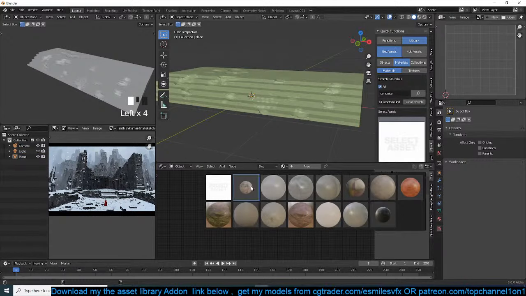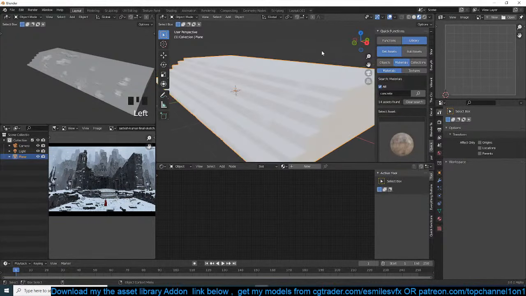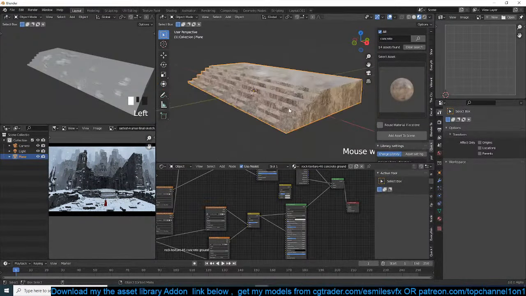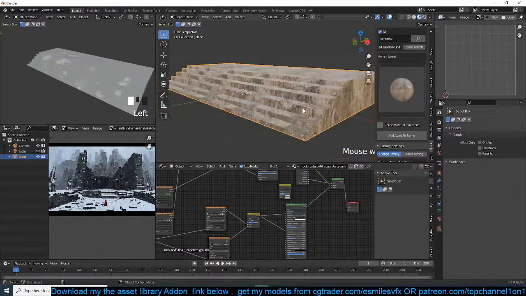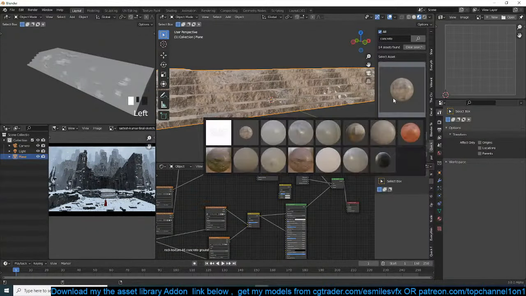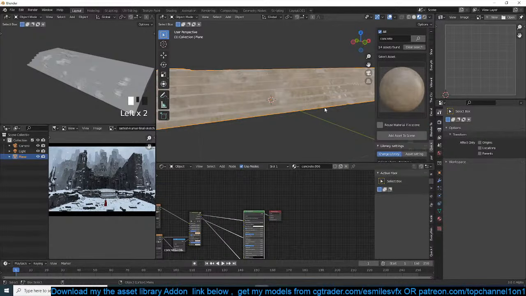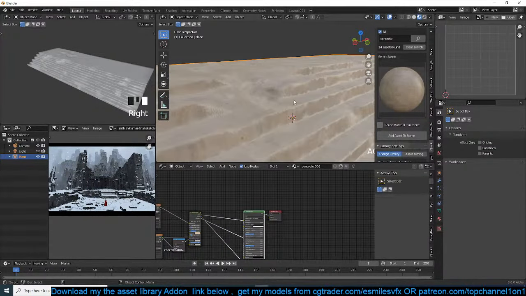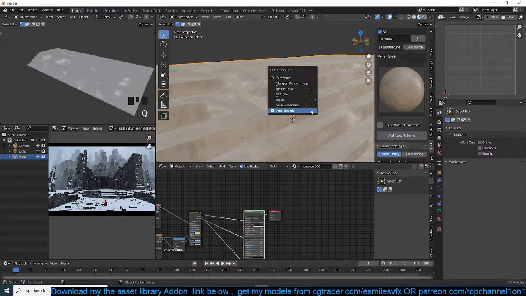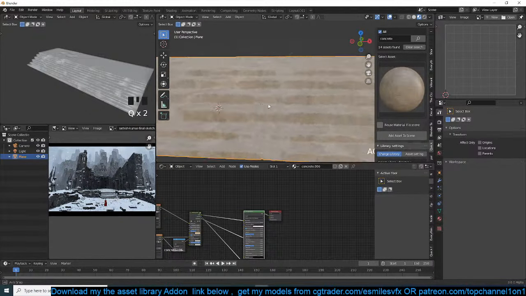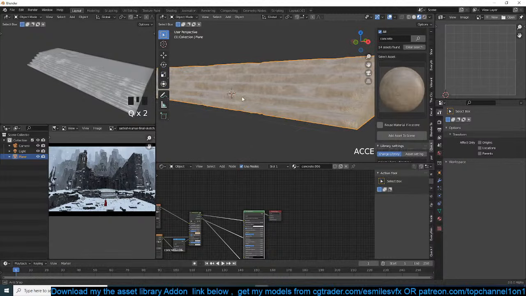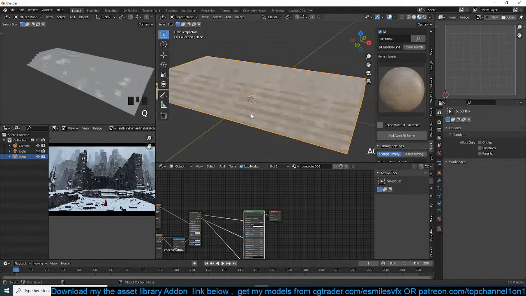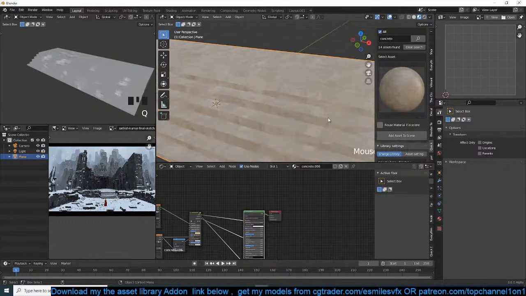I think I can use this for the concrete. I don't know, let's try this. Yeah, I think this is better. Shade smooth, auto smooth. Yeah, maybe just smooth looks much better. Let's use auto smooth.